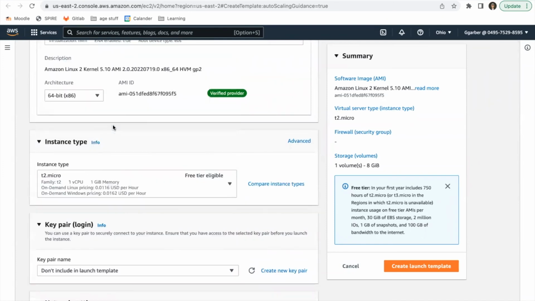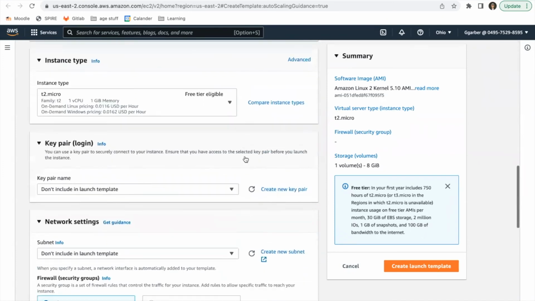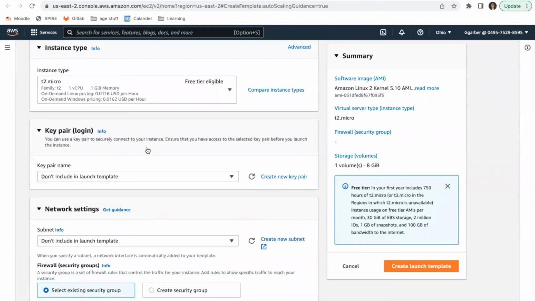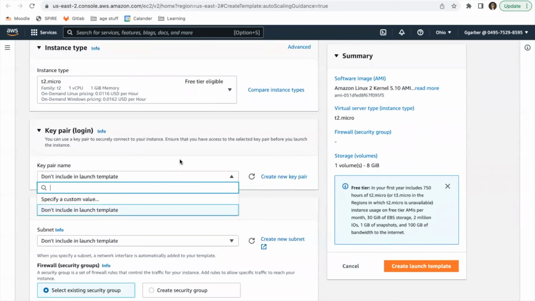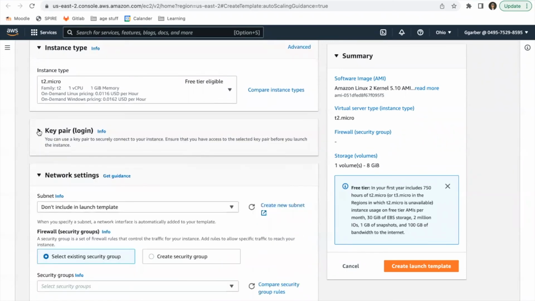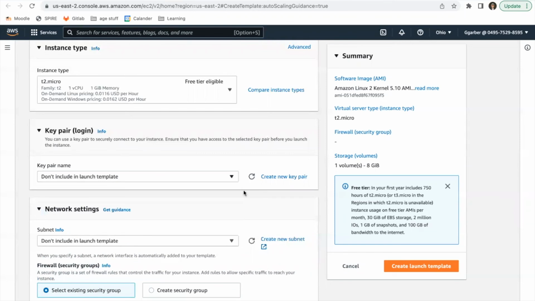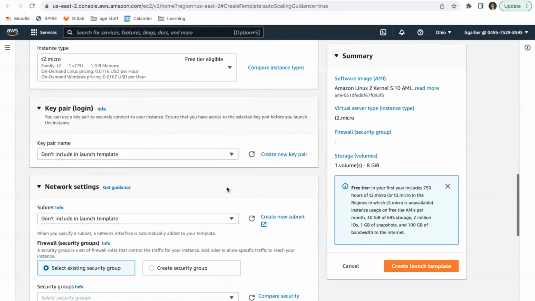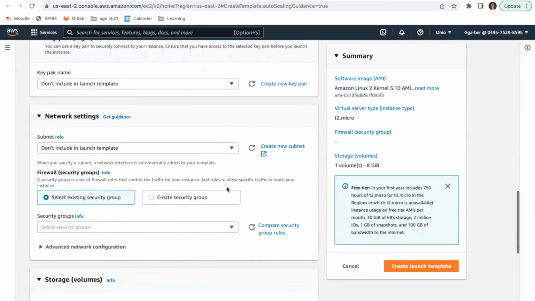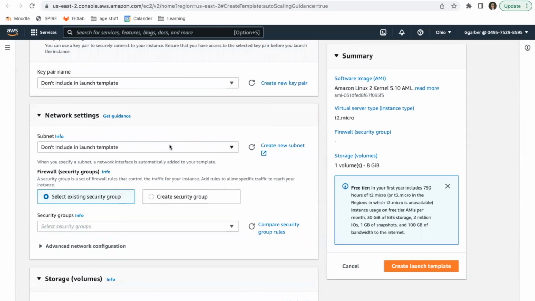So I'm going to stick with the T2 micro one just for the free tier. And you're going to want to put in your key pair to access your instance through SSH when necessary. I won't be doing that in this video, so I'm just going to skip over that.